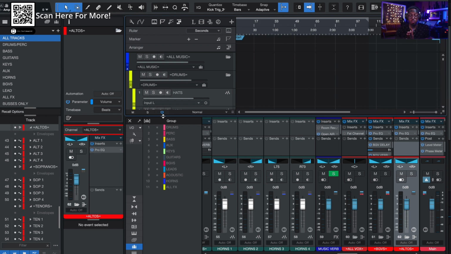But in this video, I'm just going to overview the template really quickly, just to show you what's all included with this and how you can get up and mixing really quick and really fast.